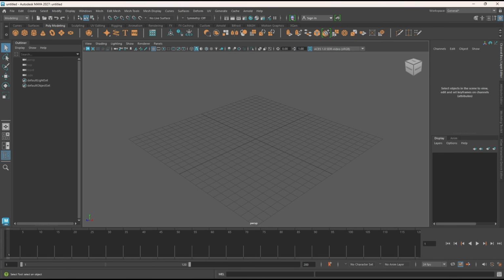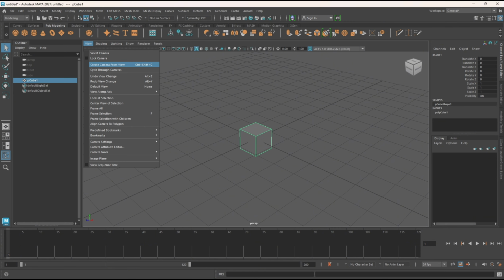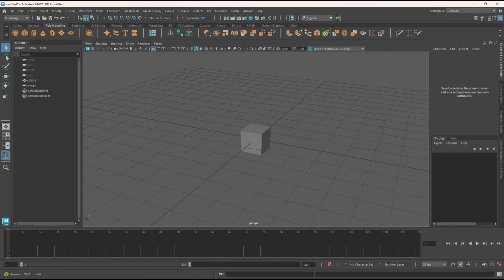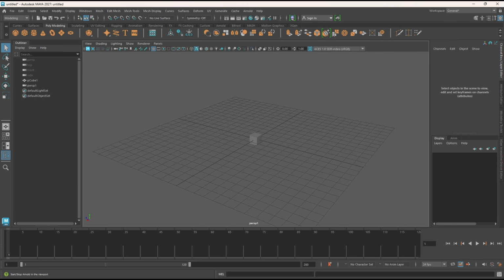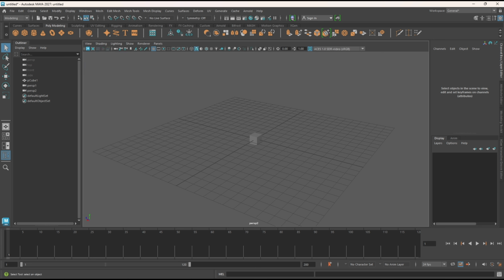Hello everyone, today we are going to learn a basic Autodesk Maya tutorial: how to look through a camera. As an example, I will create a cube object, and first you can create a new camera. I will create a camera from view and I will orbit. Okay, we create another camera from view, and the third I will create in here.